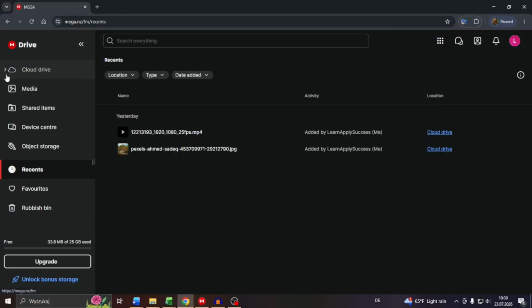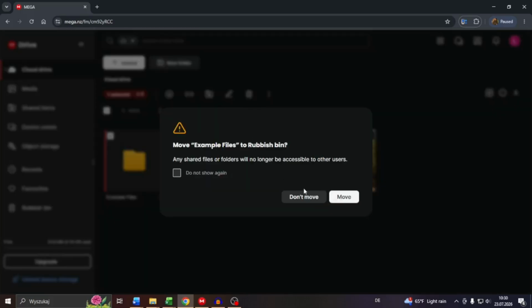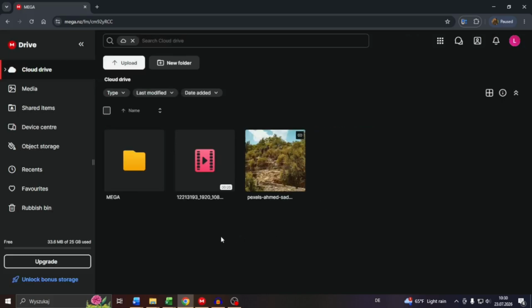You will need to navigate to your cloud drive inside the Mega app, inside your account. As you can see, I created this example files folder for the sake of this tutorial. Let me delete it. Then what you need to do is navigate to this folder on the left sidebar, rubbish bin. If you don't see it, expand the sidebar at the top.